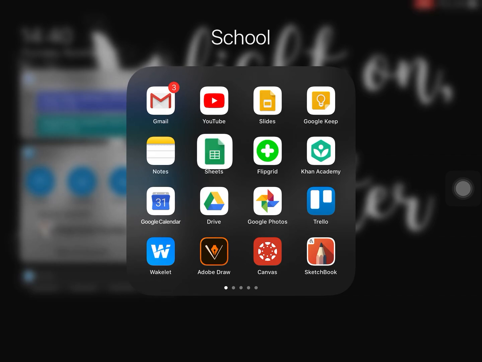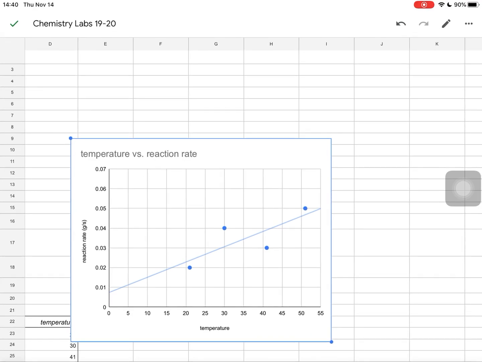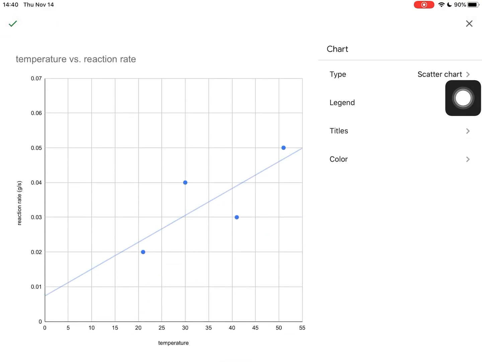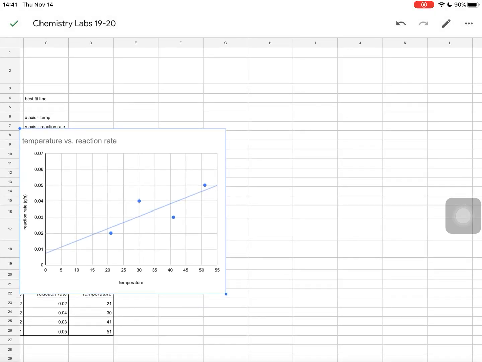So to start, I'm just going to open Google Sheets, and as you can see I have my chemistry labs open, and right now I have clicked on my graph, and the only option to edit is by clicking right here. So whenever I click that little pencil button, my only options that I have to edit it are here. I can change the type, I can change the legend, titles, and color, but I can't really customize the graph or any of the numbers, which is why using it in Safari is a much better option.